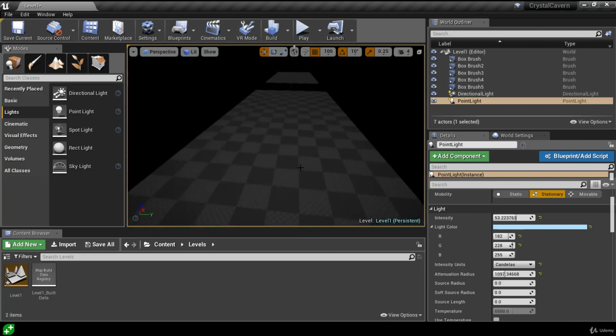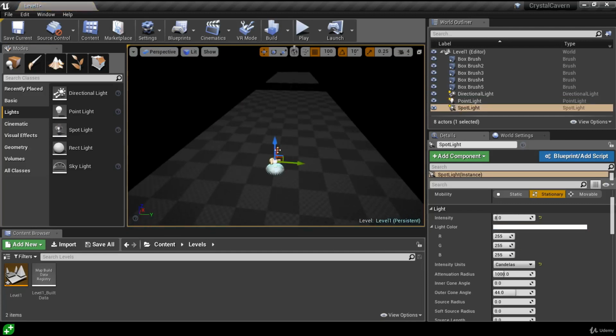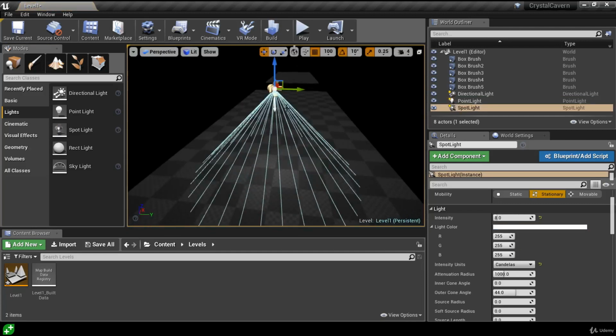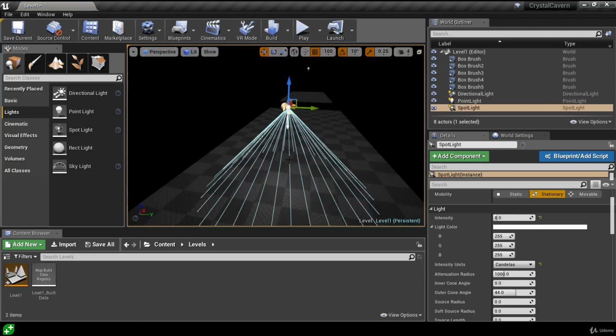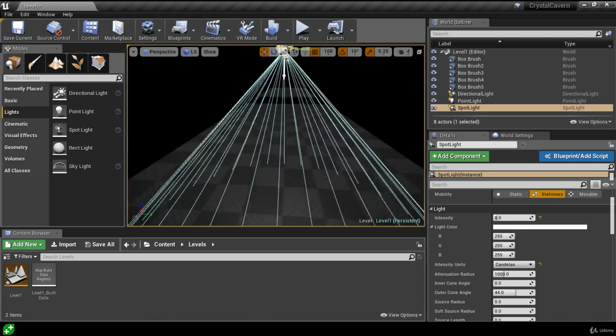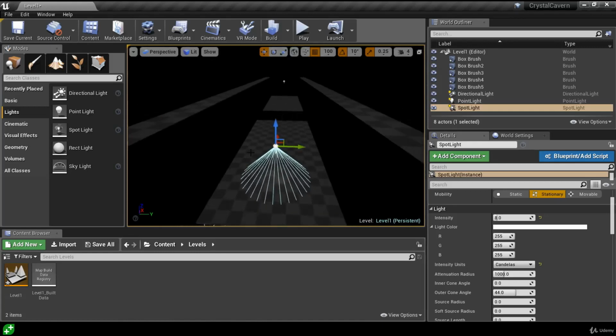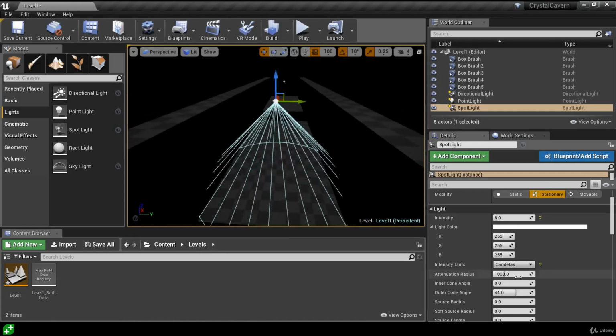The spotlight is pretty straightforward as well. We can drag one of these out. A spotlight simply points a light in a direction, and we can see the arrow here telling us where it is. We see the light cone as well. We have the attenuation radius to change the length of the light. We can adjust the intensity, but we also have this inner cone angle and outer cone angle for this.